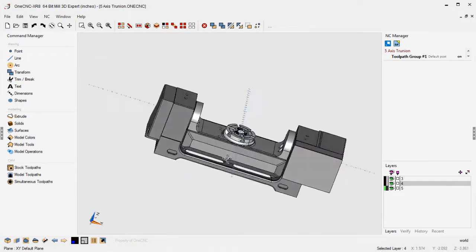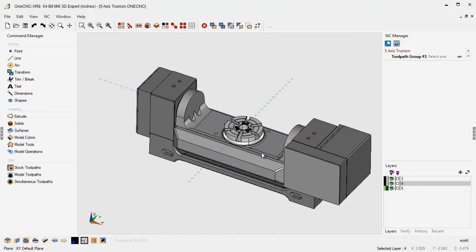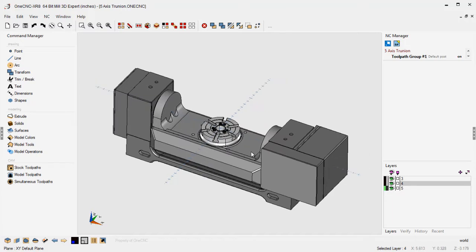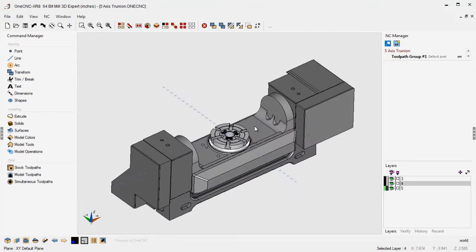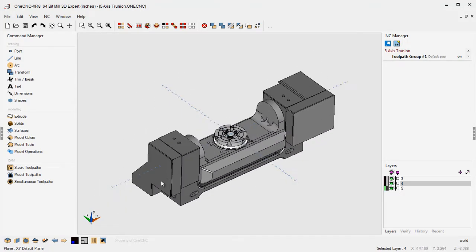There we go. Now I should start off by saying that when performing any type of multi-axis machining or applying multi-axis toolpath within 1CNC, it's absolutely not necessary to have the graphics of your trunnion or rotary table or indexer. However, it can become extremely beneficial when previewing and verifying toolpath.